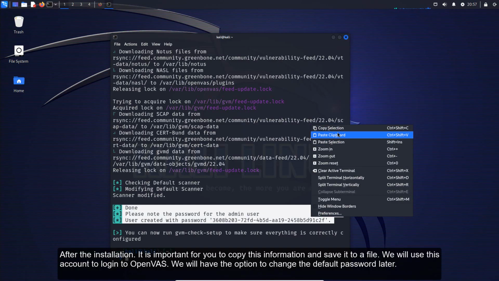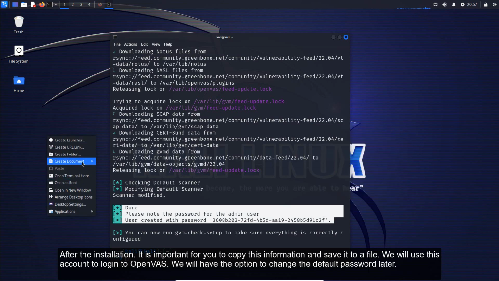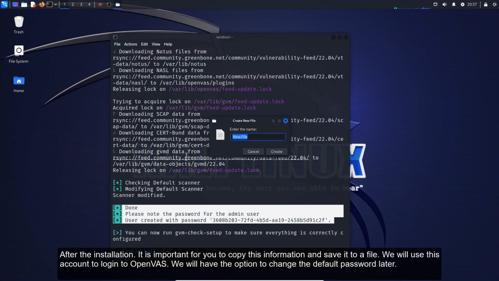After the installation, it is important for you to copy this information and save it to a file. We will use this account to log in to OpenVAS. We will have the option to change the default password later.